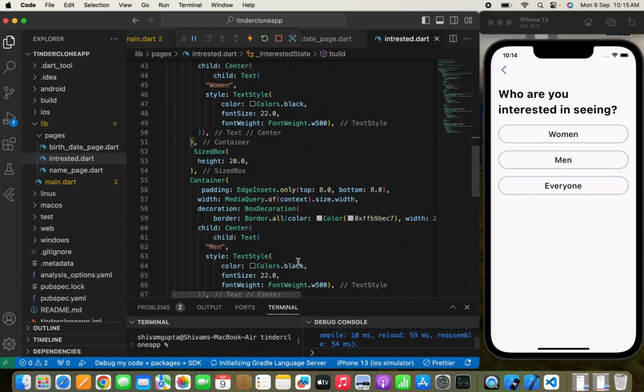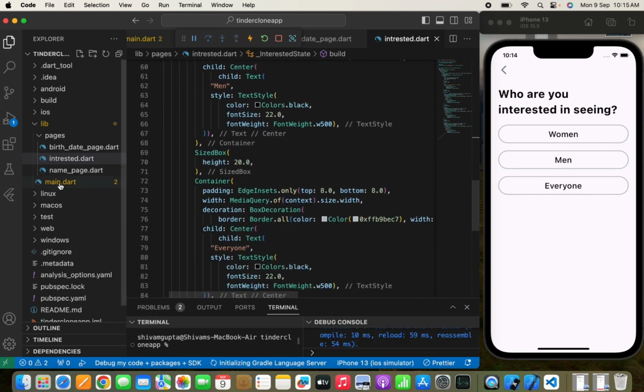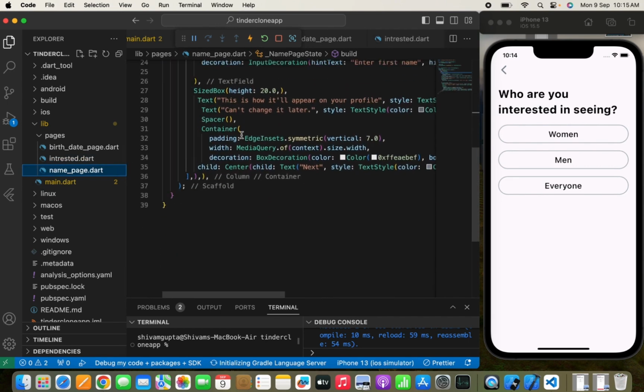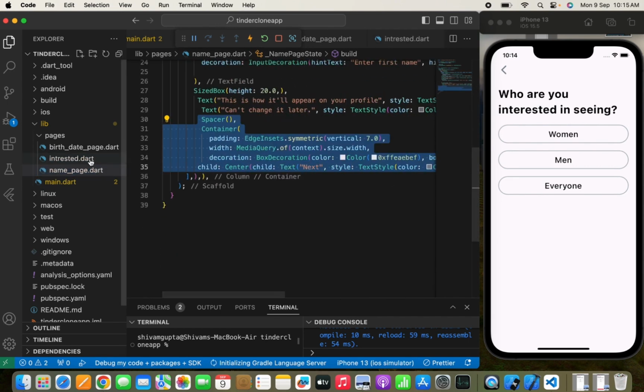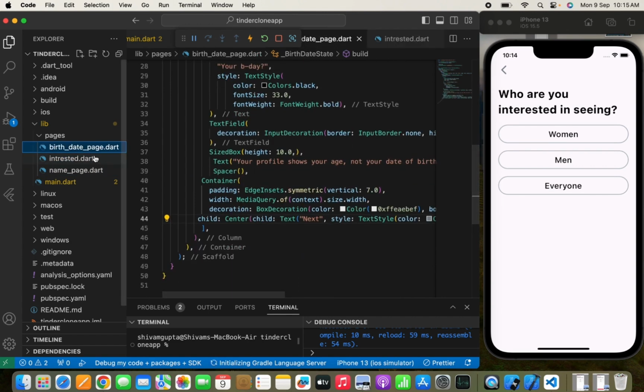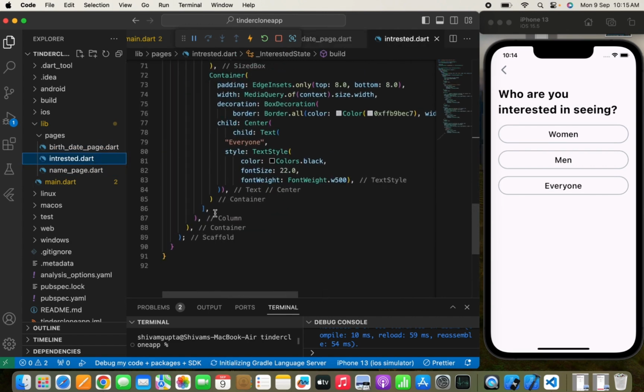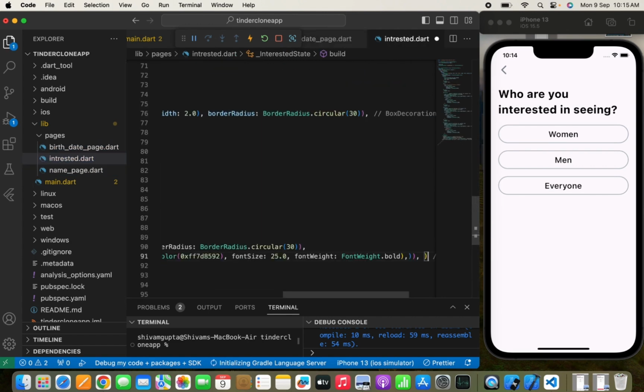Now after this, and the final thing, our next button. So we'll go to the name page, we'll copy the spacer and the container again, and we'll paste it over here in the interested page, something like this. So here it is, a next button.